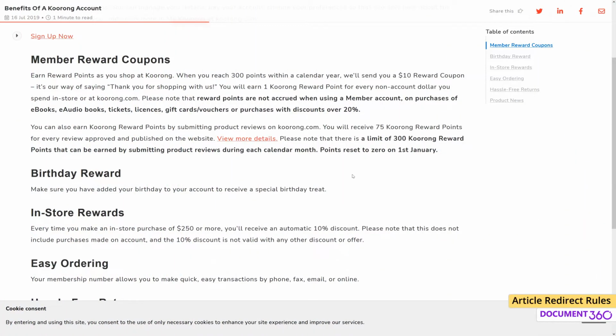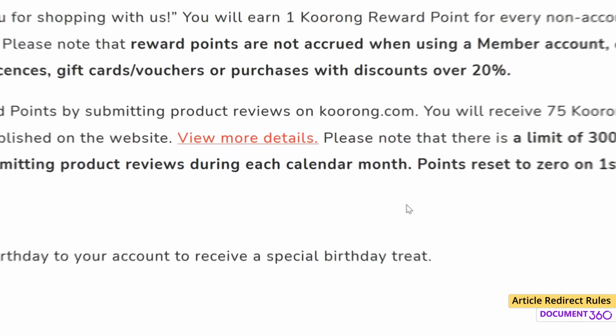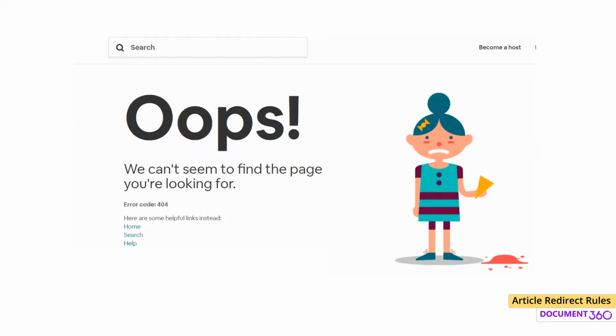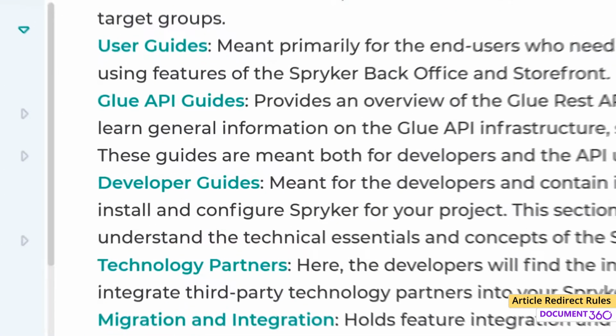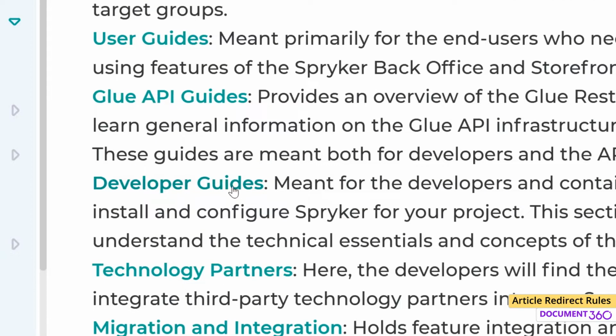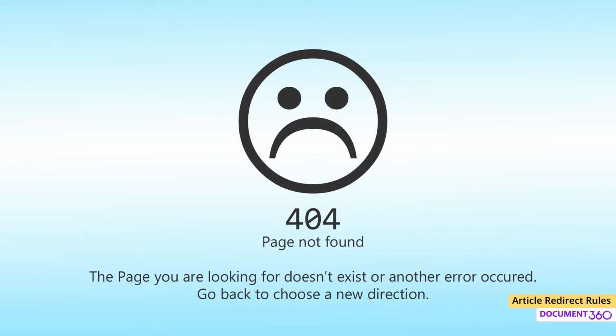Article redirect rules allow you to edit your existing URLs without breaking links, and you may want to use this feature for several reasons. You may come across situations where old URLs that were shared either on a public forum or internally within your documentation are either obsolete, moved somewhere else, or need to point to an updated version.